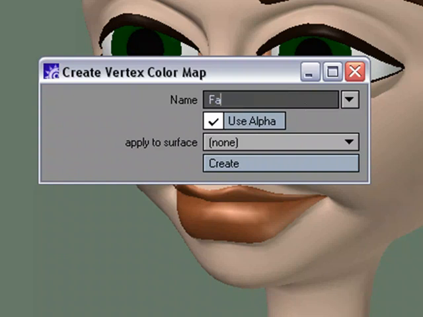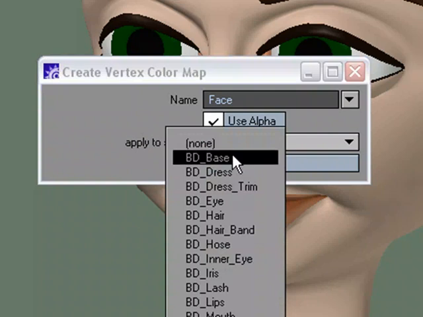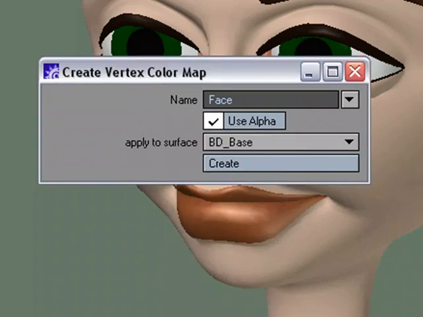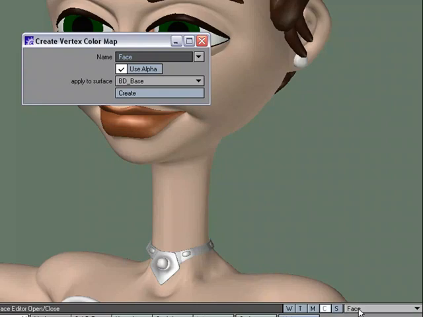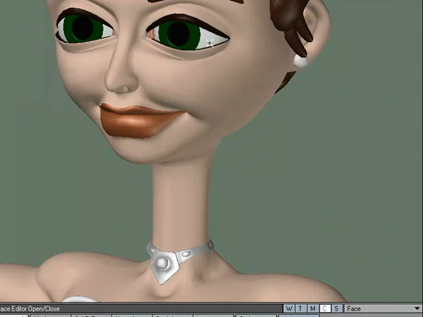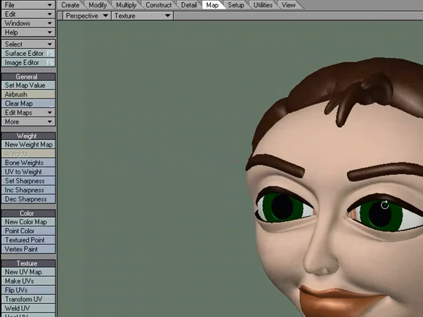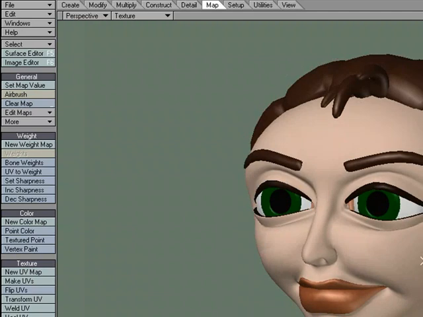I'm just going to say face, and we need to apply it to a surface, so I'll apply it to the BD base. That's the surface name that I gave the base skin here. We'll choose create, and it adds it to our list, so we can close the window, close that little panel. And now we just need to start putting on the color.